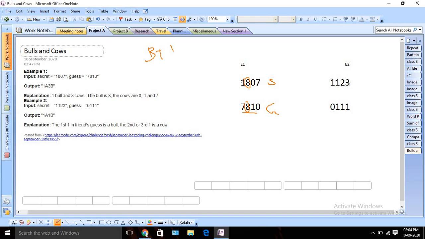But if you check the other values, 1 and 7, I can see 1 and 7 are not matching. But you can see that 7 is already there. Its position is wrong, but 7 is present in our secret number. So that means we are going to increment our cow value. But suppose that 7 is not there in our secret, then we are not going to increment our cow value.